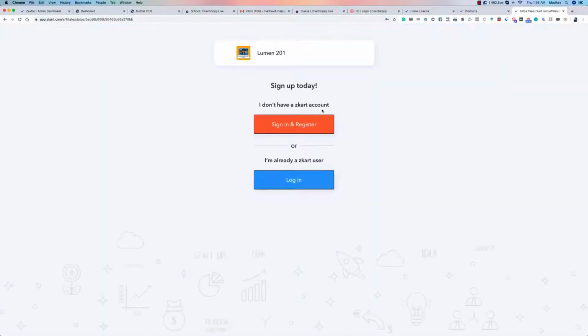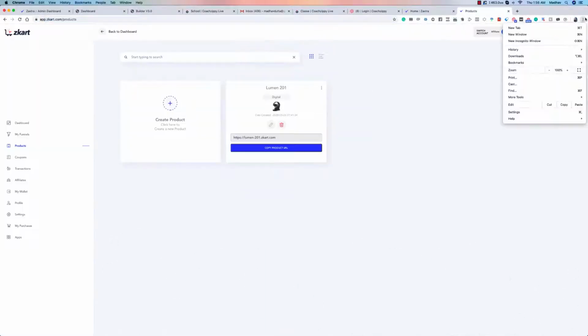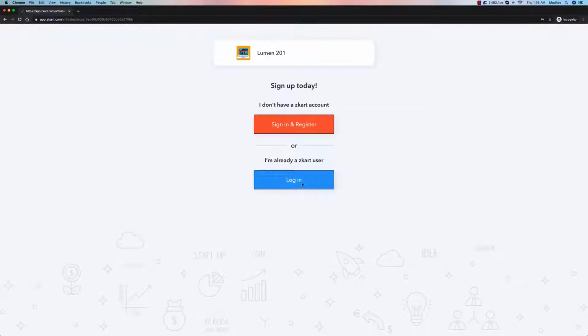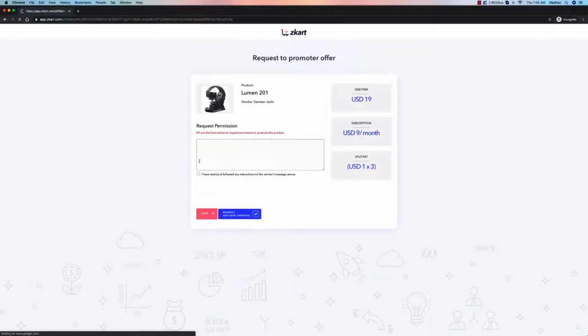And if they have a Zkart account, what I'm going to do is actually try to sign in as Madhav. Let me open an incognito window. In that incognito window, let me put this URL in. So I'm going in as Madhav now, and Madhav is logging into his account. He has the affiliate apply URL. So you'll see the product over here. So Madhav can ask me, please allow me to promote this product, and so on.